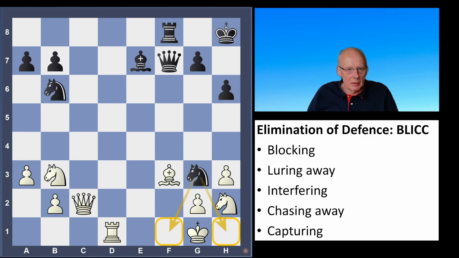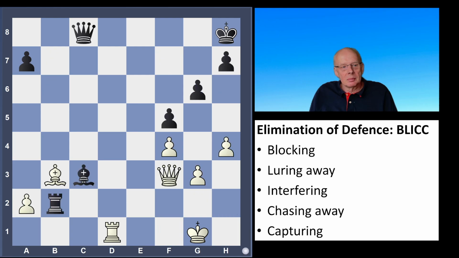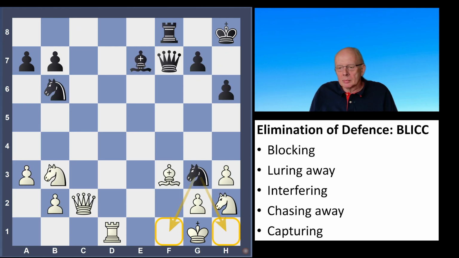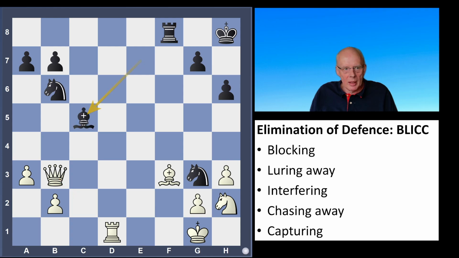Another example of capturing. Again we see that the f2 pawn is missing and that the white king is vulnerable. Black is to move. The knight on g3 is covering the squares f1 and h1. And bishop c5 would be checkmate if it wasn't for the defense of the queen and the knight. So we take the queen, and after the queen takes back, we have bishop c5 checkmate. So we lure away the queen and we capture the knight.